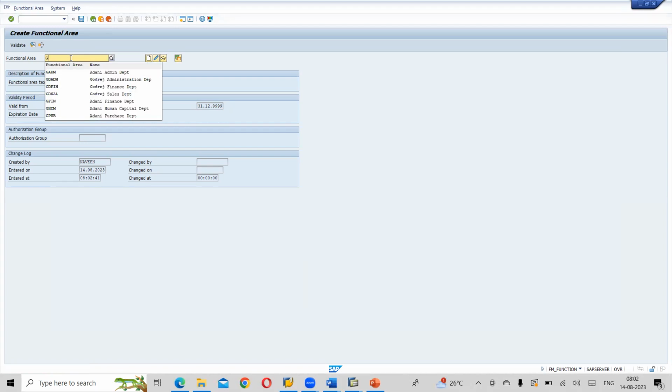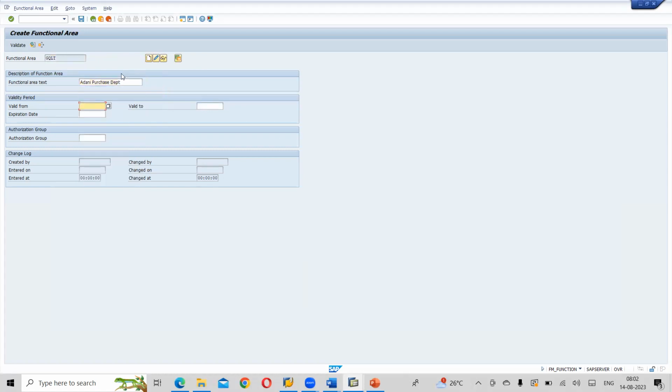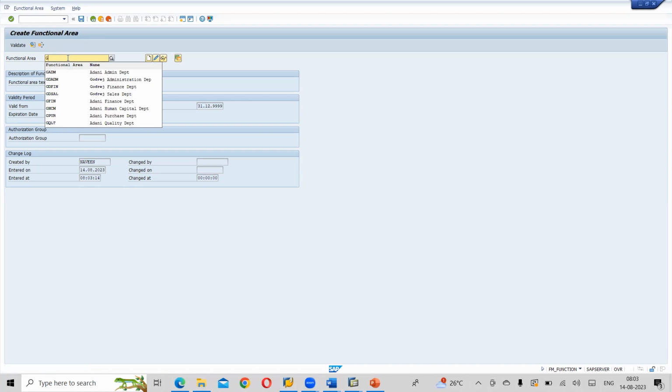Next one, after purchase of raw material, testing will be there. So I'll write it as in quality. So quality department, Adani. Quality. Quality department. So click on save button. Next one. Quality department.